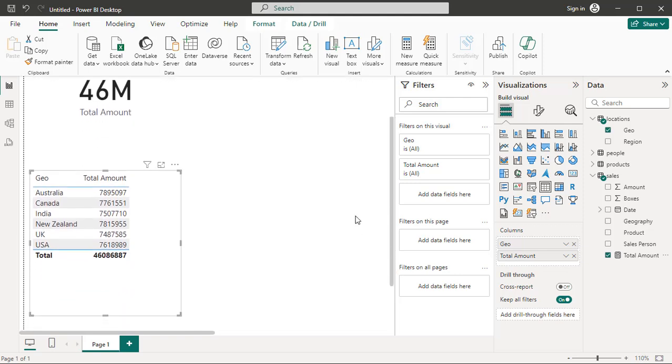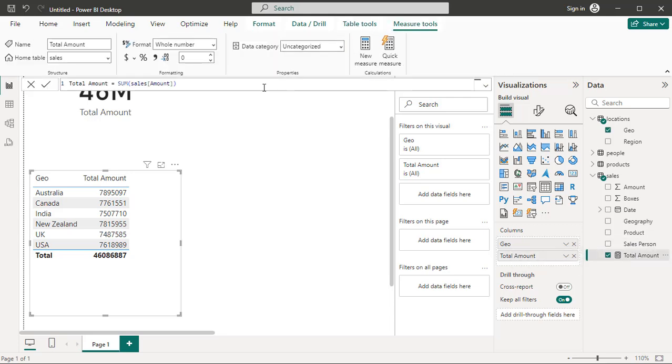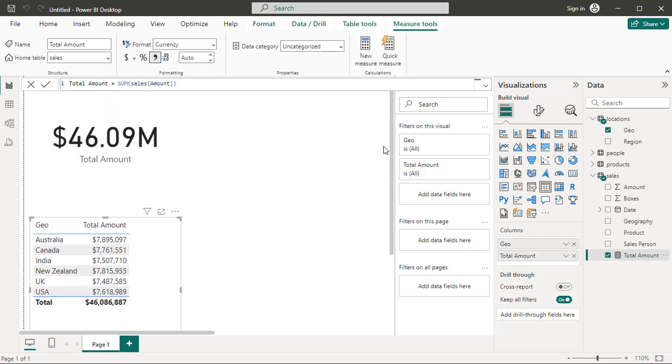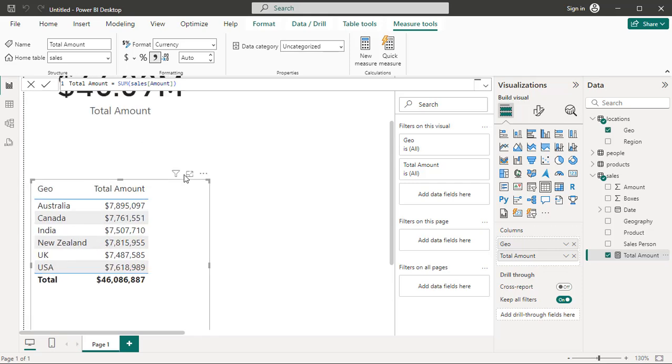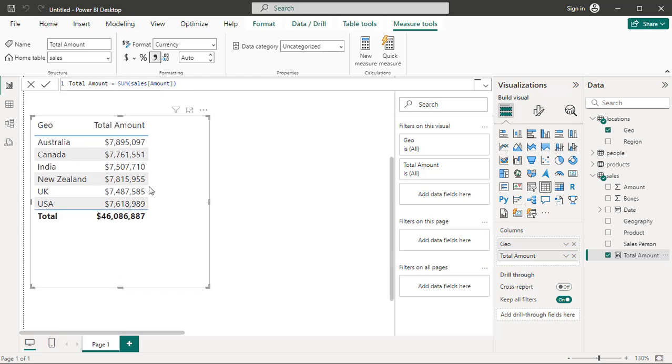So I can format the total amount. I can make it appear in dollars. So I have it in dollars. So each location here has its own amount as well.